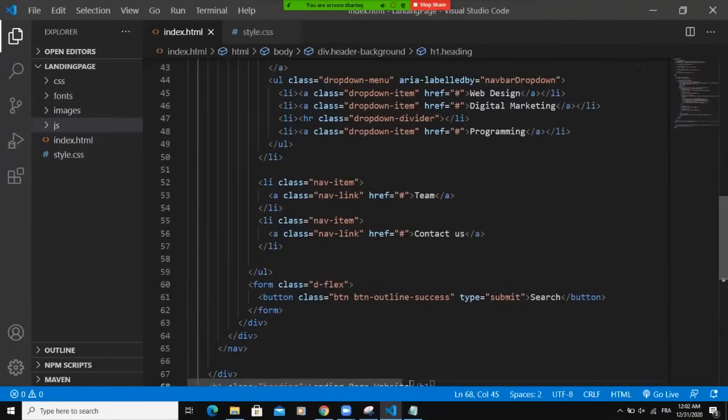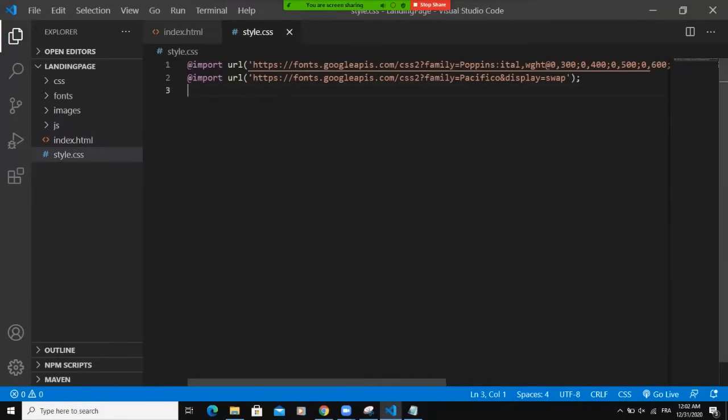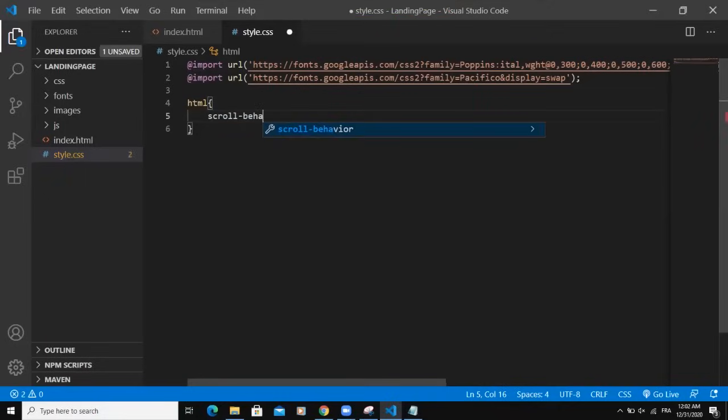So for the CSS part, as you can see, I am importing some Google fonts. I'm going to be using this font Poppins, okay? And I'm going to start by styling my HTML like this. I'm going to say scroll behavior smooth like this. This is going to be used for the scrolling part, but we are not going to use it in this part of the video. But I just want to put that here so that whenever we're going to use that, I'm going to come back to it and explain to you.